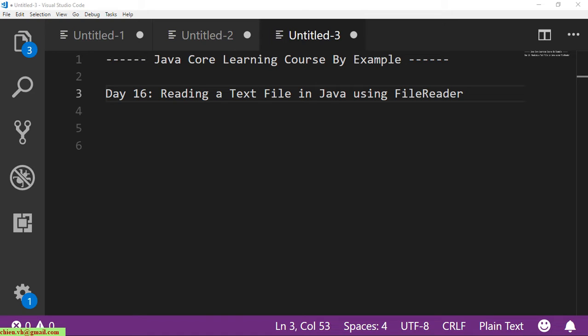Today is day 16. I would like to talk about how to read the data from a text file in Java using the FileReader class.